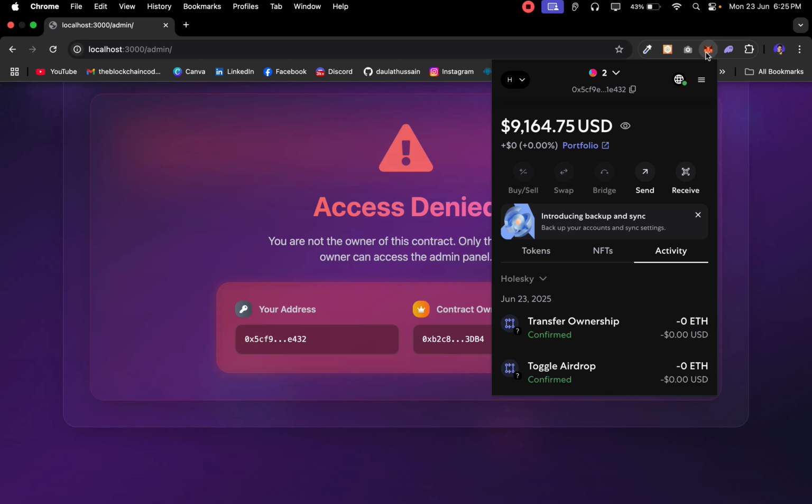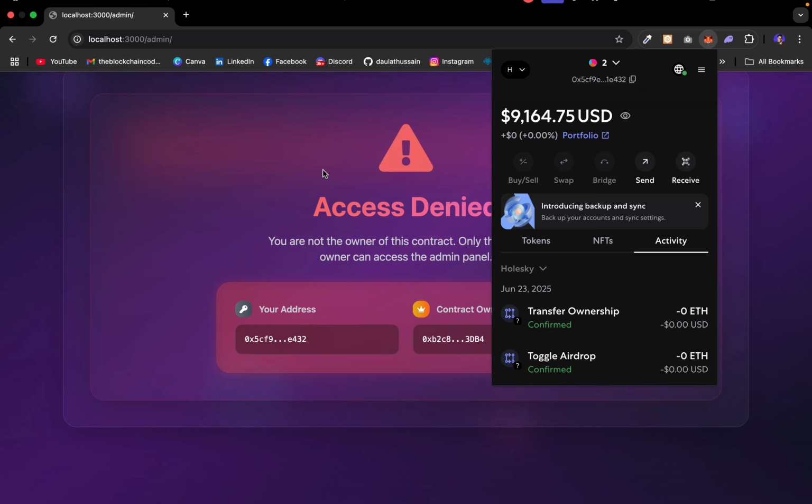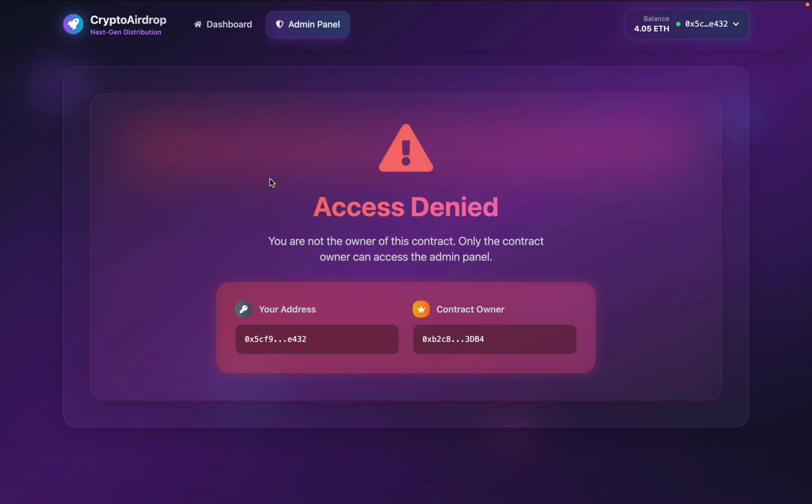So just wait. And finally, the transaction is completed and you can see that you have been logged out because right now the owner is changed and you no longer have access to the admin panel. Once the user who is not the admin visits, they will have a similar interface displayed. So this address is going to be the admin.